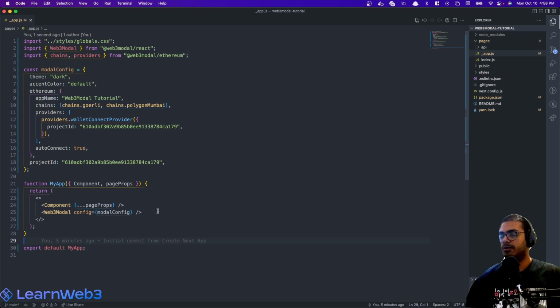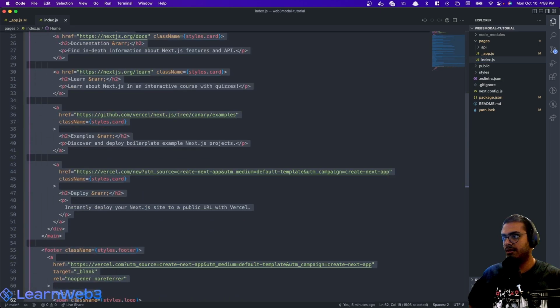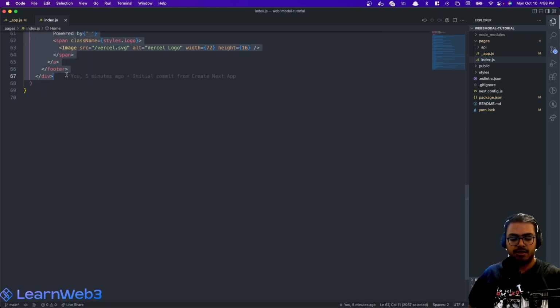Really simple, really short, to the point, and even simpler than Rainbow Kit now. So once we've done this configuration, let's head on over to index.js or any other part of your application. I'm going to get rid of this default code that Next.js gave us.